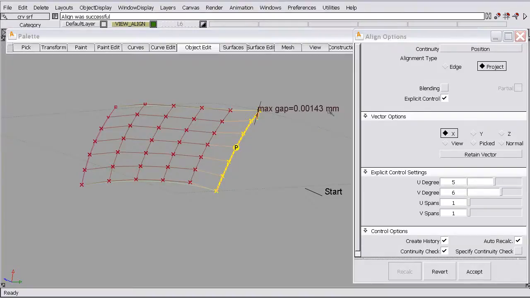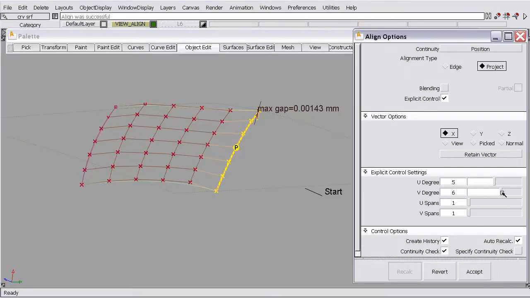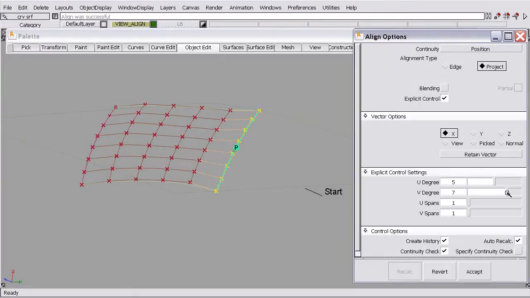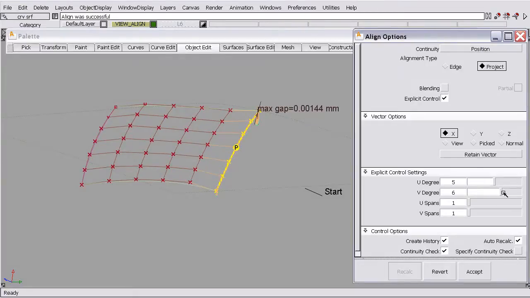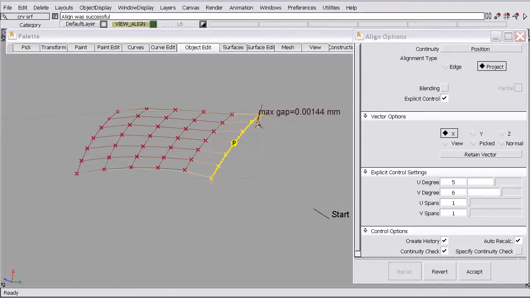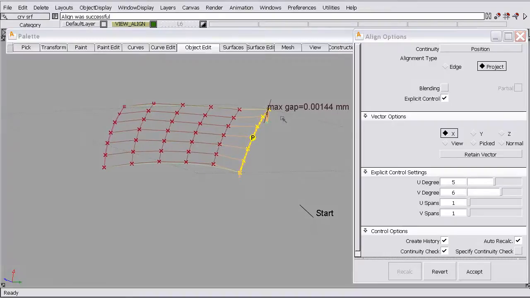So how do we repair that? Well, we could increase this to 7, but a lot of people don't like to go over degree 6. Myself, I don't like to go over degree 6. And what other methods could we use to make that change? Well, before that, I would say, let the continuity that we have alone.